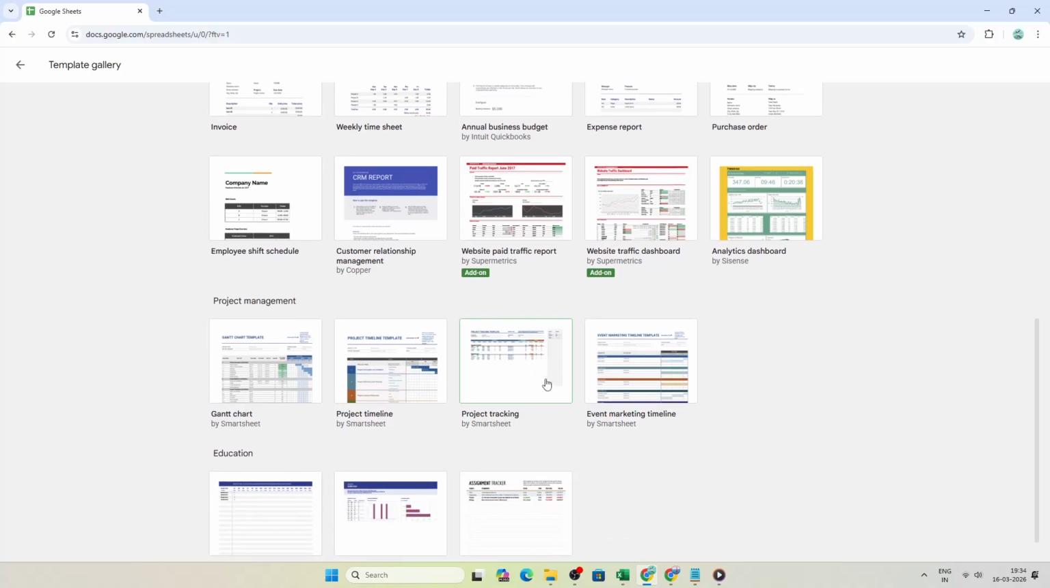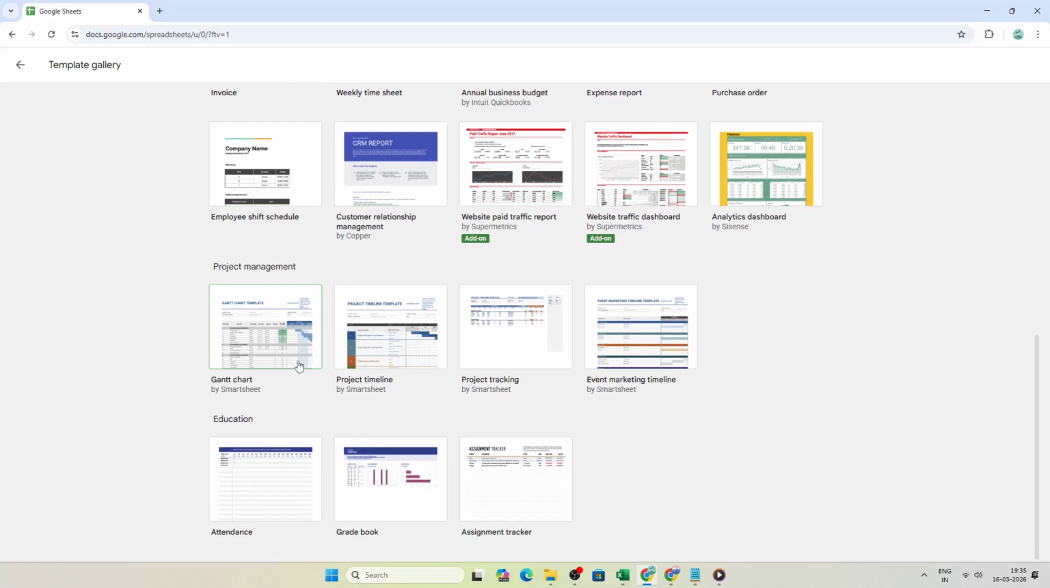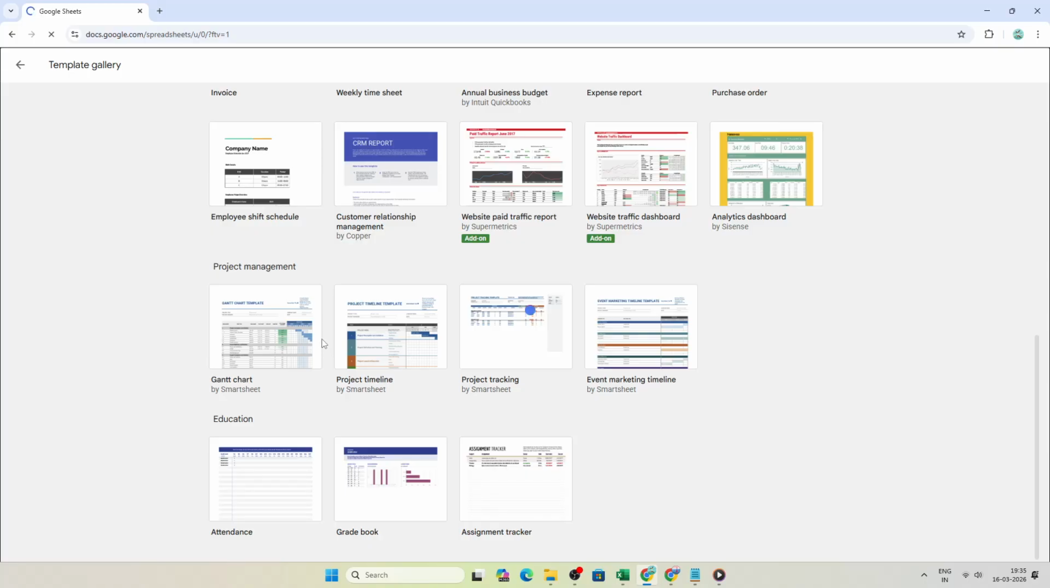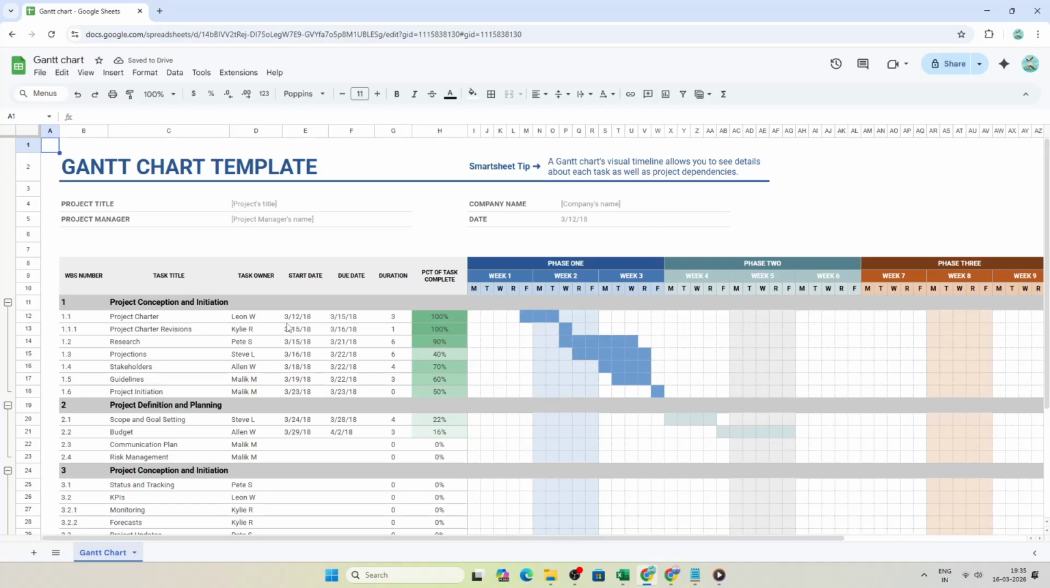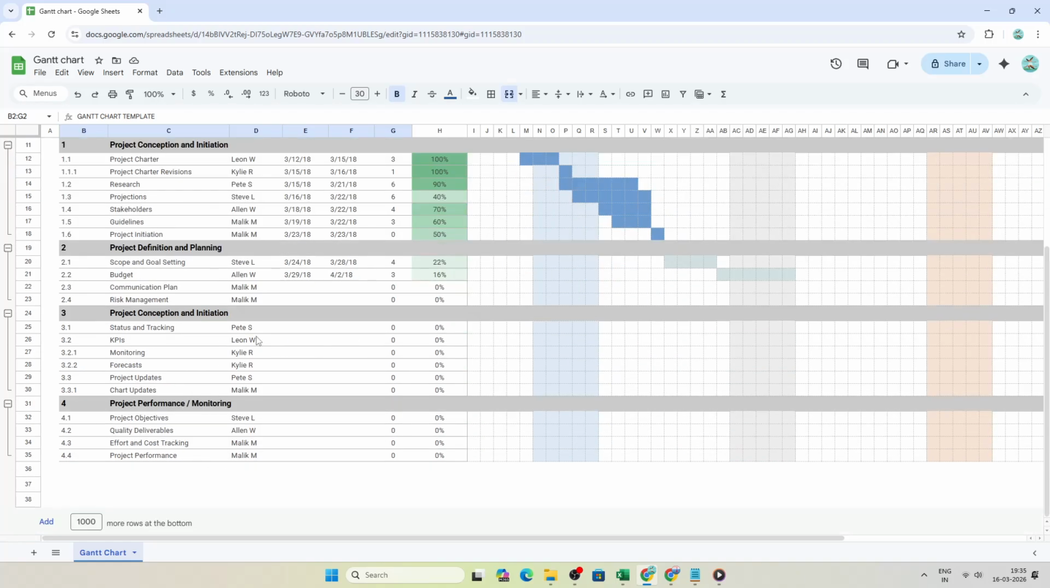Inside the gallery, scroll down to the section labeled Project Management. Here you'll find a variety of templates tailored for planning and tracking. Select the Gantt chart template. When it opens, you'll see a structured table for your task information and, usually alongside it, a chart that visualizes those tasks across a timeline. The layout is designed so you don't have to build charts or formulas from scratch.